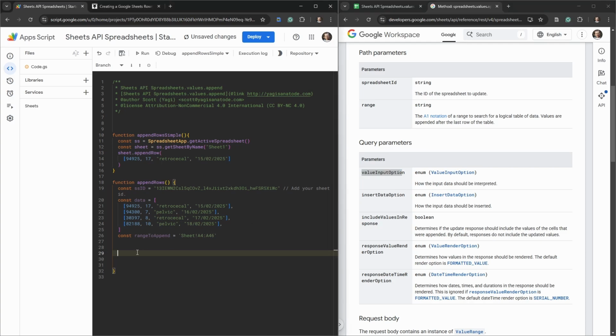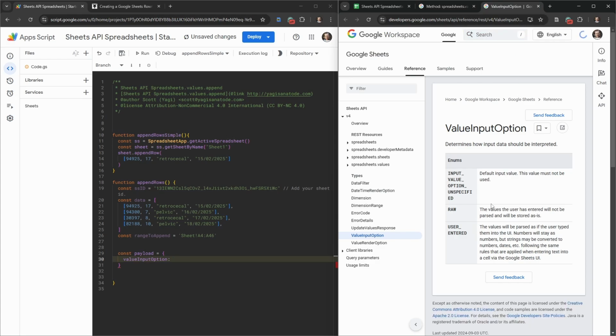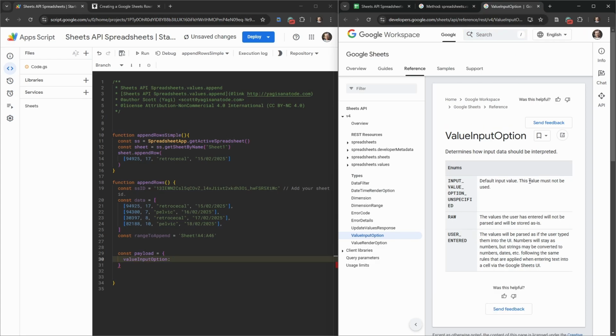Okay, so let's put that in a payload so we can add extra query parameters later if we wish. So let's create a constant variable called payload. That's going to be equal to an object. And inside that object is this. And let's see what this opens. So let's open this up on here. And we've got some options here. So default input value, this value must not be used. So it's weird, but we can't. I guess that just means anything that you leave blank is going to do the same thing and create an error.